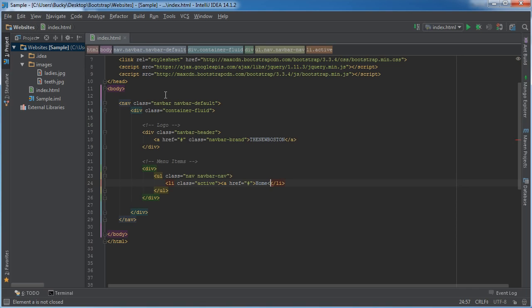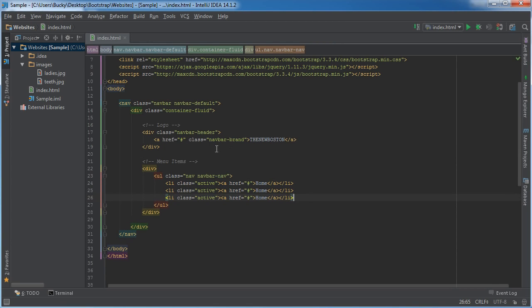This is a generic one, and let me add a couple more so it doesn't look too lonely. Of course, these two you don't want to be active. You only want one item active at a time, because the user can't be on multiple different pages at a time. Say this one is About and this one is Contact. Alright, do I have anything wrong?